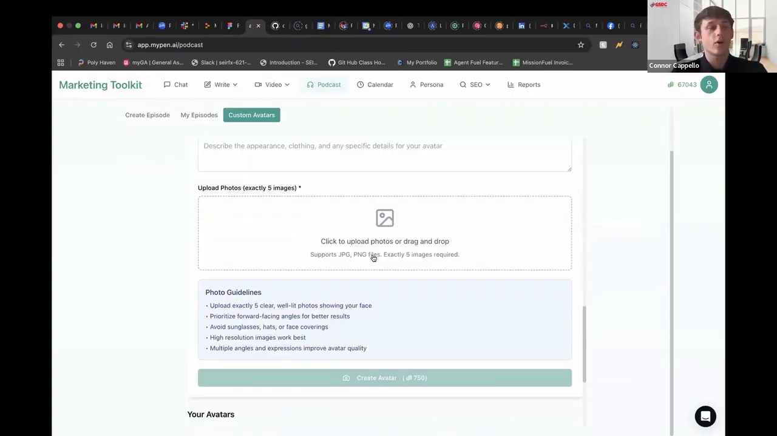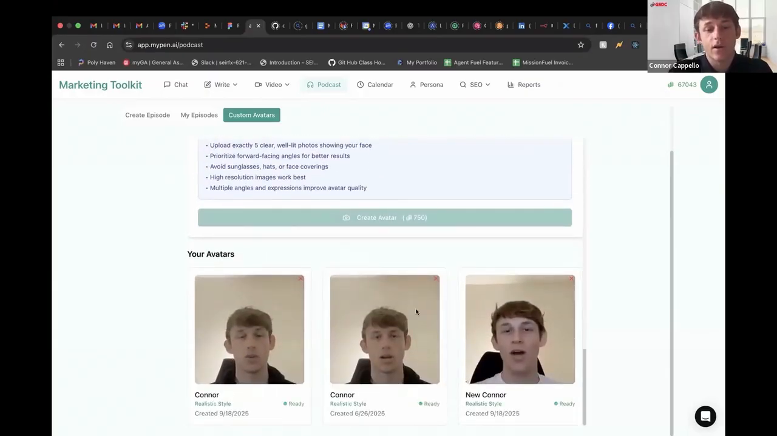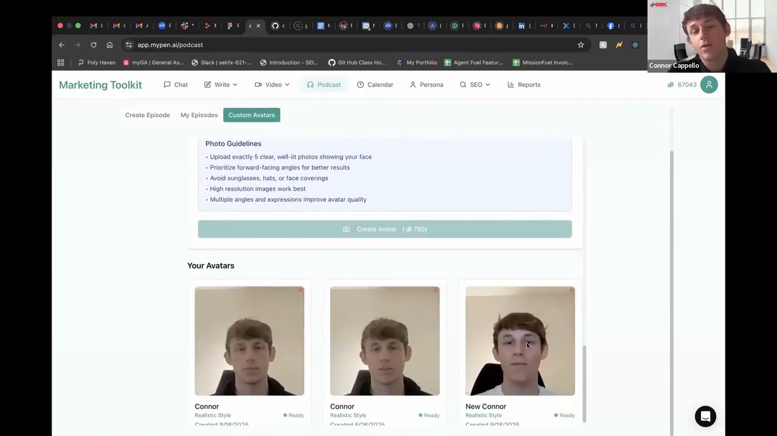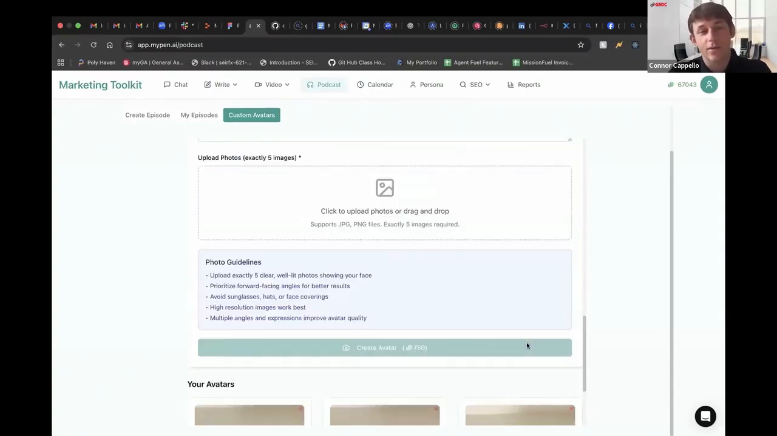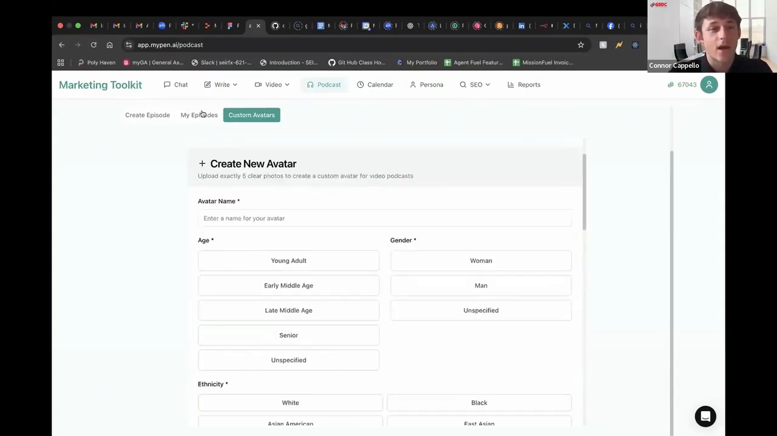Maybe one straight on, one a little bit off to the left, the right, maybe showing a little bit of teeth, just so the AI clone has some good reference images to work on when it's creating your avatar. And then you'll see that you have these AI generated avatars that look exactly like you, and they actually talk during the videos, which is awesome. So let's look at what some of those outputs look like.